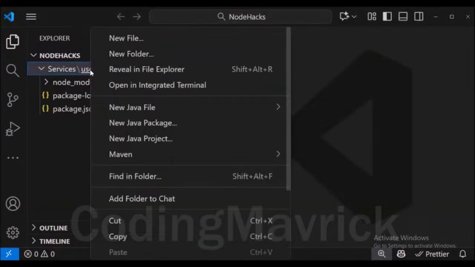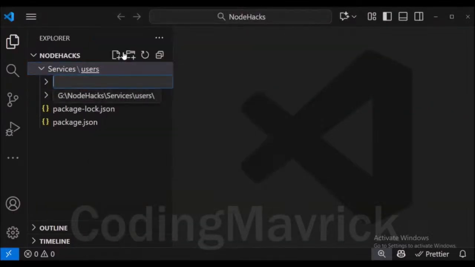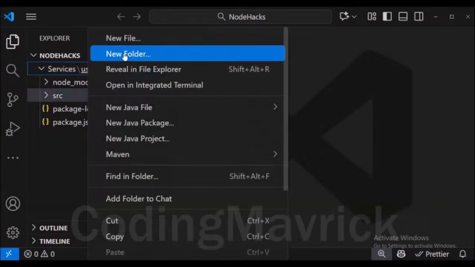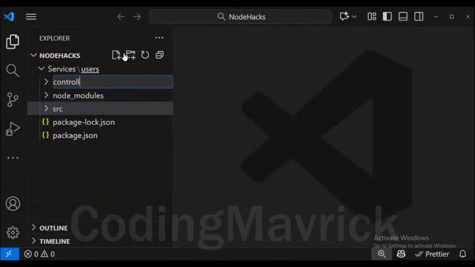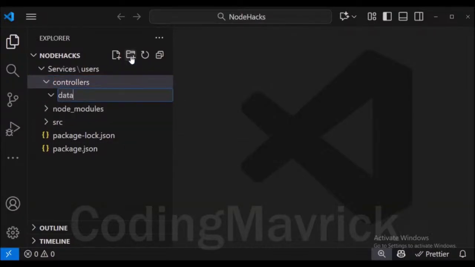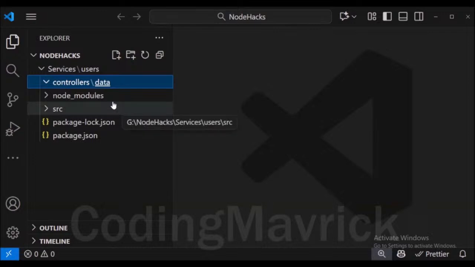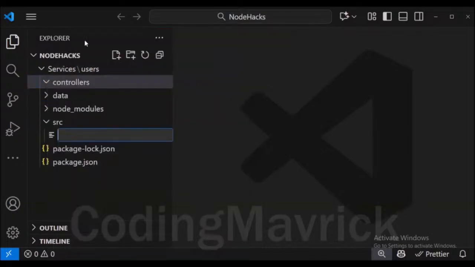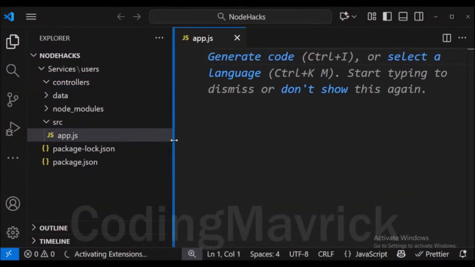Viewers, now we set up a clean and professional structure: a src folder that will hold all the core logic. We'll create a controllers folder, then a data folder for storing JSON or temporary files, but we will keep it inside the src folder instead of controllers. We also create an app.js file inside the src directory, which will act as the entry point for this service.